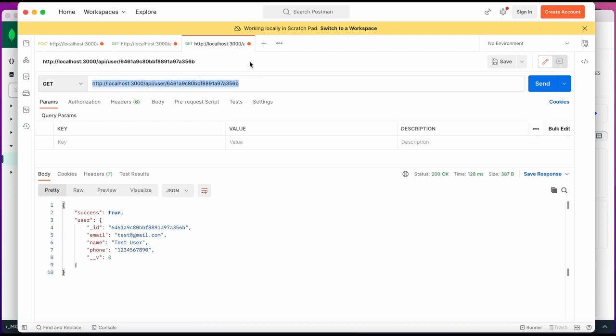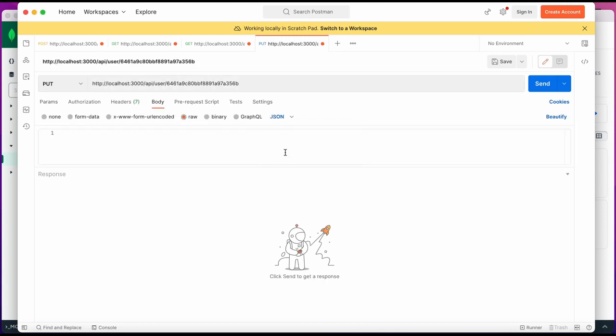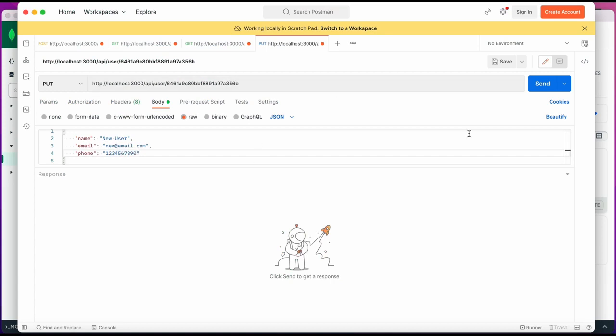Now let's call the update API. Copy the URL, create a new request. Change the method type here, and paste our URL. Add data in body. Before I call the API, you can see this is the user's data. Now let's send the request.